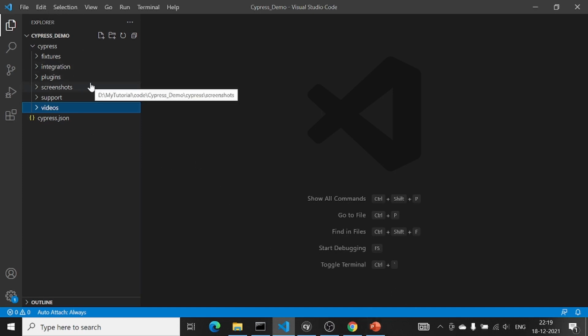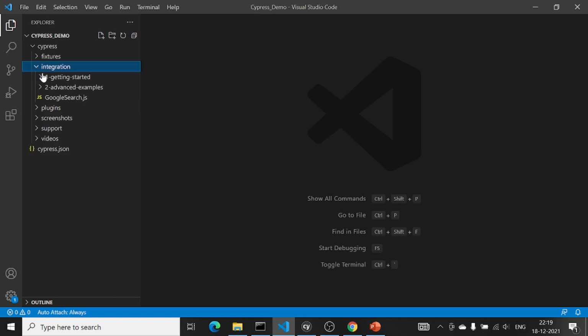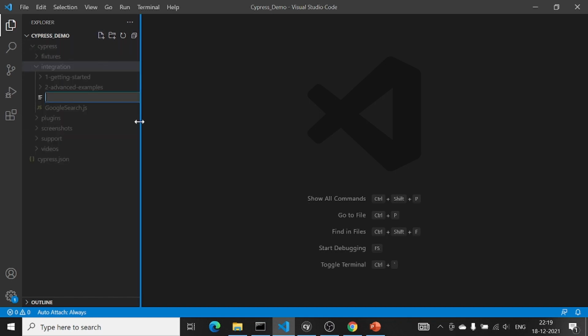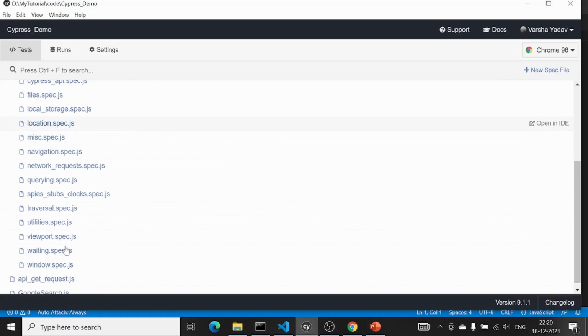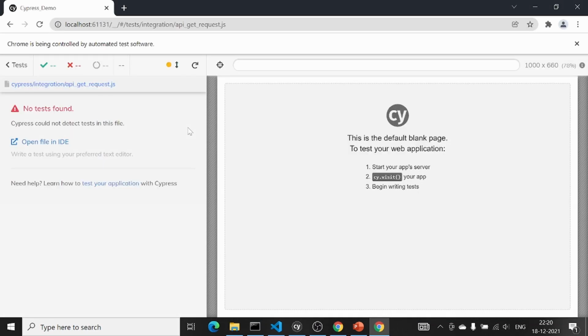So without further ado, let's create a file under the integration folder. Let's name it API get request.js. Let's launch this file. Okay, so now we're good to go.